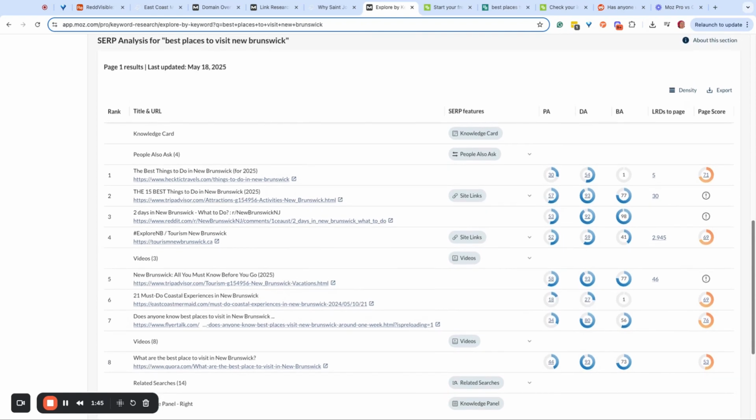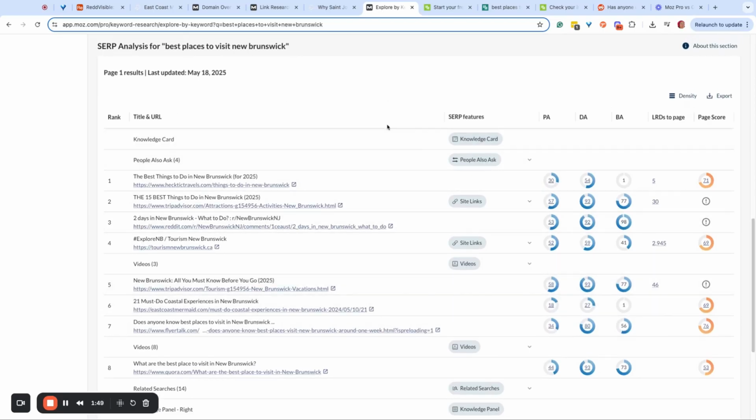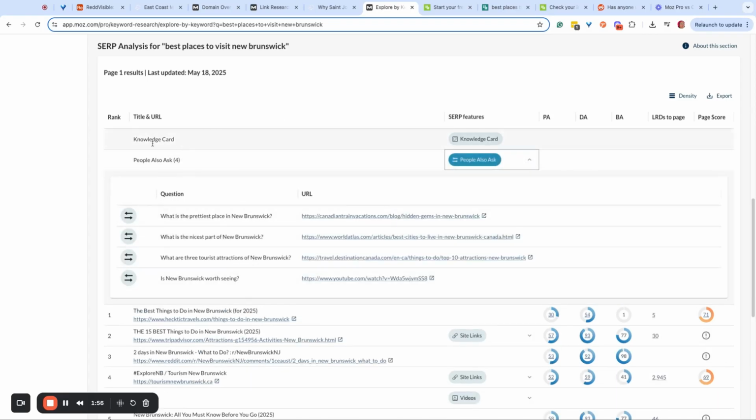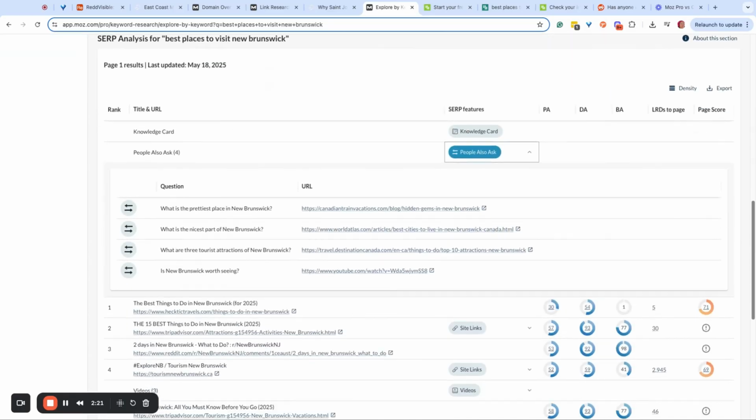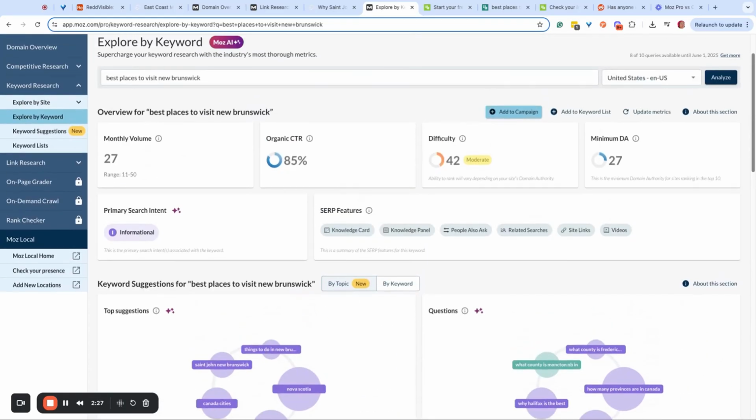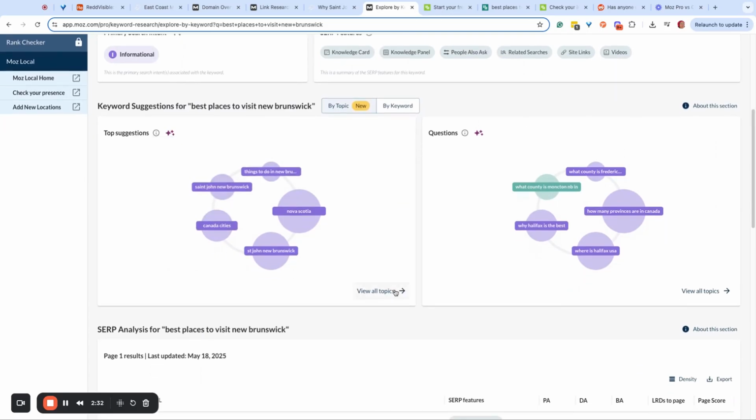Again, I really love the SERP analysis feature, how at a glance you can see the People Also Ask section. This is really great to create your briefs or just to think through what searchers are thinking about, what maybe some headings are that you want to include in your content. So what is the prettiest place in New Brunswick? What's the nicest part of New Brunswick? Is New Brunswick worth seeing? I think these are things that you should cover when you're talking about the best places to visit in New Brunswick. Of course, we can see a lot more and we can view a lot more topics that I think we would want to cover.